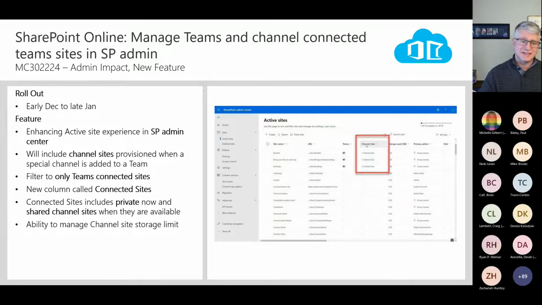And because of these sites now happening, they're changing the admin console to reflect that information easier. It's already starting to roll out here in early December and going to late January. What's going to end up happening is a couple different things. You're going to be able to actually see in the admin console any SharePoint sites that also have what they're calling channel sites. And again, that's private, and then when released, that shared channel concept as well.